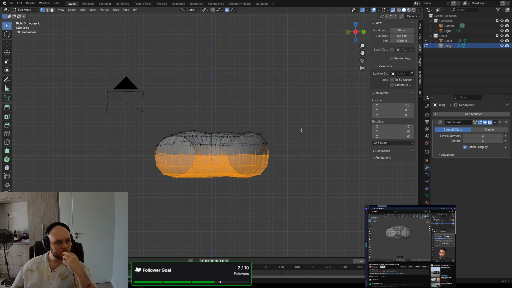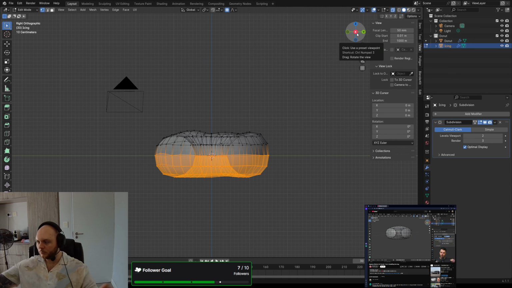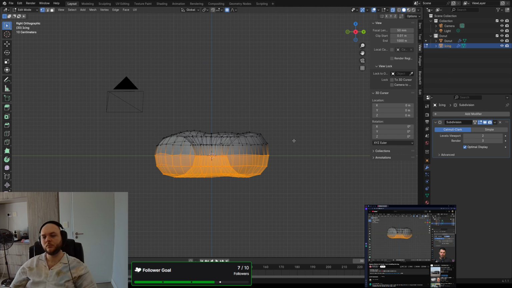So another way to easily look directly side-on at your donut is to click one of these in your gizmo. Instead of dragging around, just do a single click on either the green one or the red one, the X or the Y. And now we're in that state. You can see it's flattened it, so it's put you in orthographic mode, which you can toggle at any time, just over there. That makes it easier to do a single select all the way through the mesh.